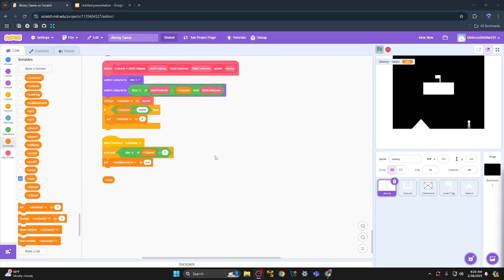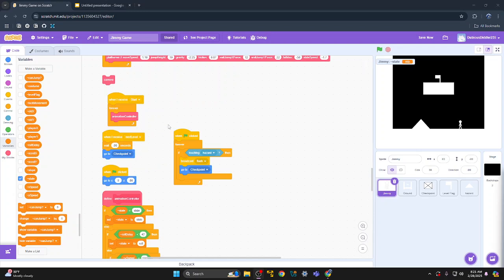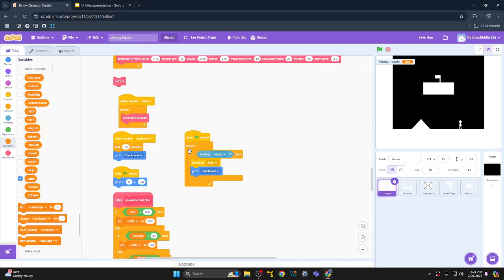And then when it receives wall jump, it'll wait until the absolute value of x speed is less than 2, and then it'll set the lock movement to NA. So when it's less than 2, you can move again. It's crazy. Alright, then we got the when green flag clicked, forever if touching hazard, then broadcast flash and go to checkpoint.